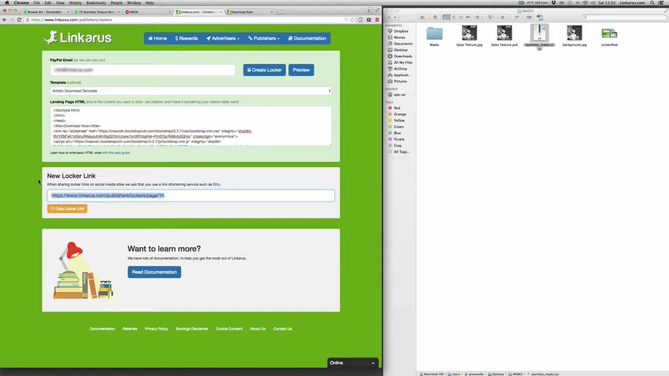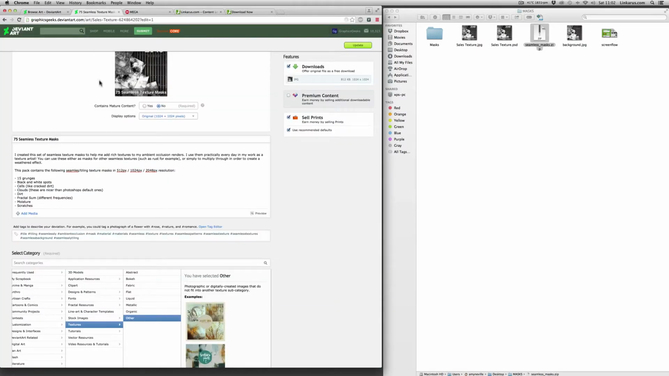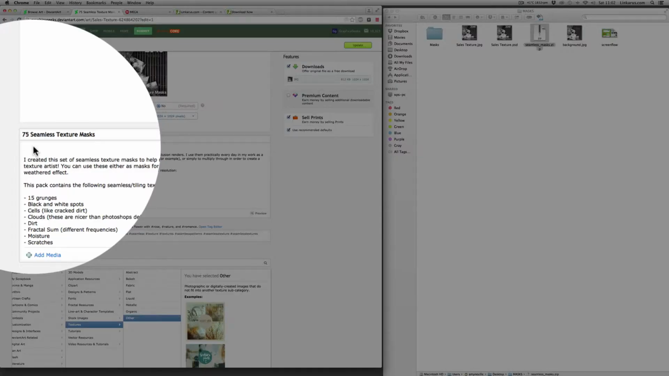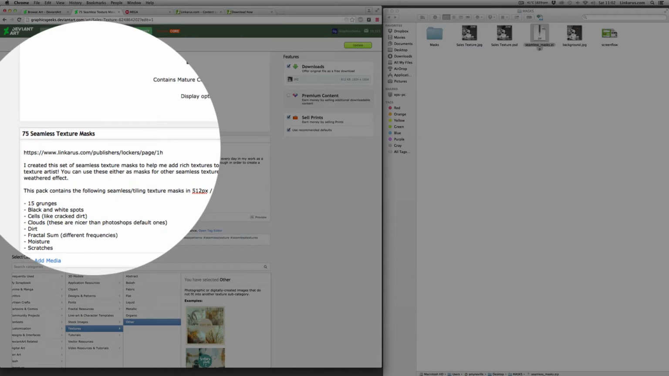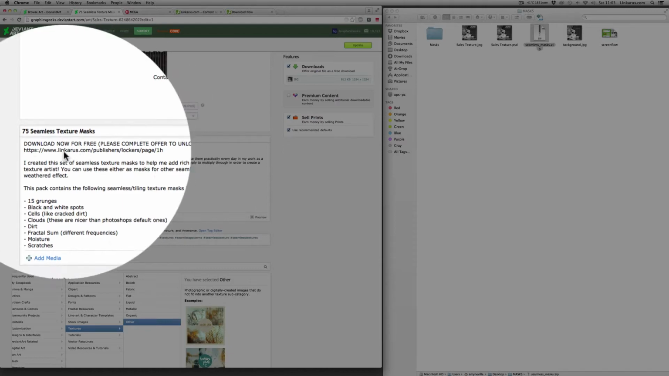So the last step is to add this locker link to our marketing so that people can click it and see our offers. So I'm going to go back to DeviantArt, where I've added some marketing text, and I'm going to paste in my locker link. And I'm also, just above that, I'm going to write download now for free. And then I'm going to say, please complete offer to unlock. So that's quite an important statement.